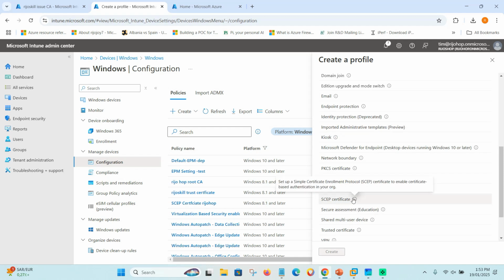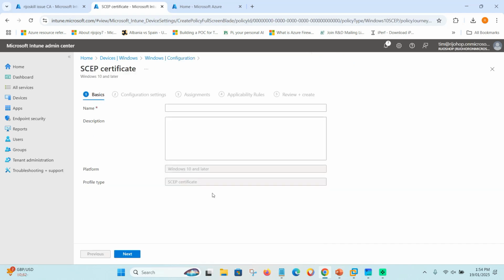SCEP certificate. So what's the purpose of using it? Simple Certificate Enrollment Protocol. Certificates enable certificate based authentication in your organization. So we are going for certificate based authentication, so we need to enable SCEP. So just click and create.